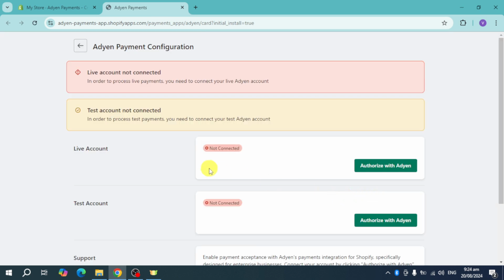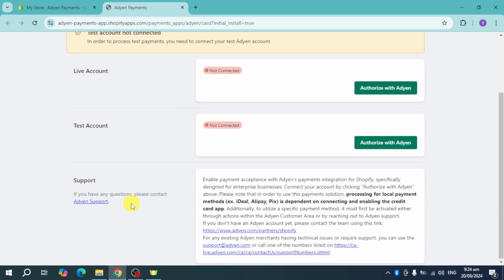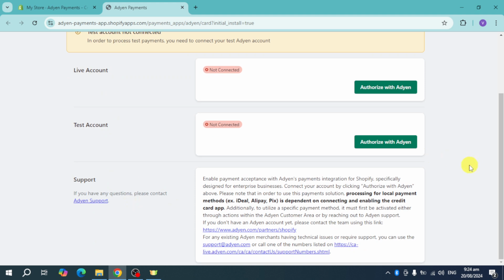First things first, you need to head over and connect your live account, test account, and then once you have connected them, you should be able to use them in your Shopify. So that's how you add payment methods in Shopify.